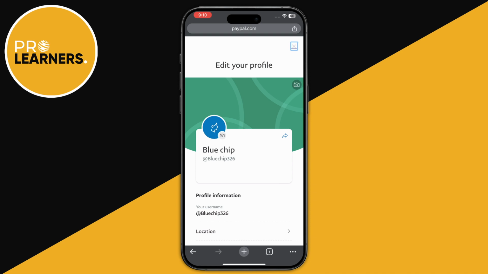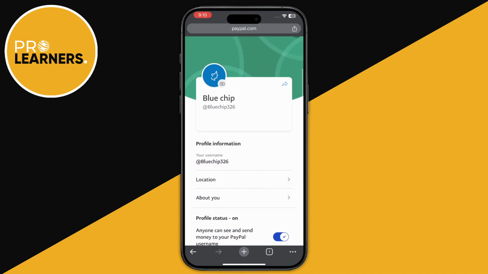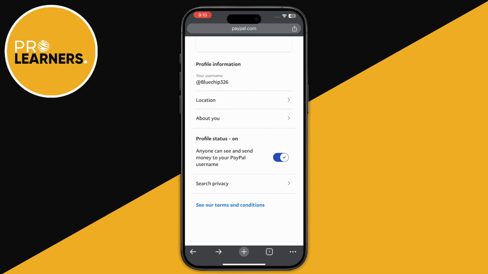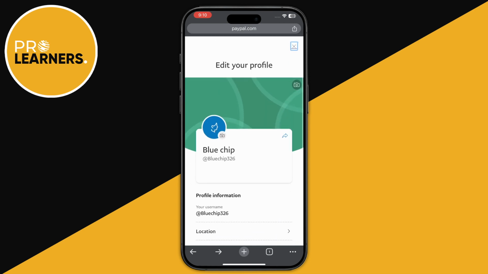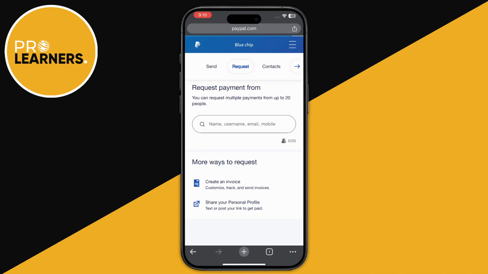If you haven't set it up, you just need to enter your username, your location, and your about you page. Once you do so, you'll be able to copy your profile link. Once you do so, you just need to give it to the other person, and he will be able to send you money directly. So that's the whole process of how you can receive money on your PayPal account.